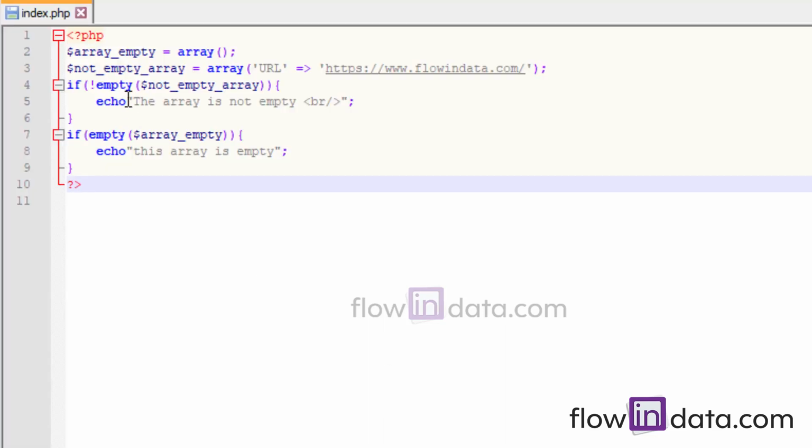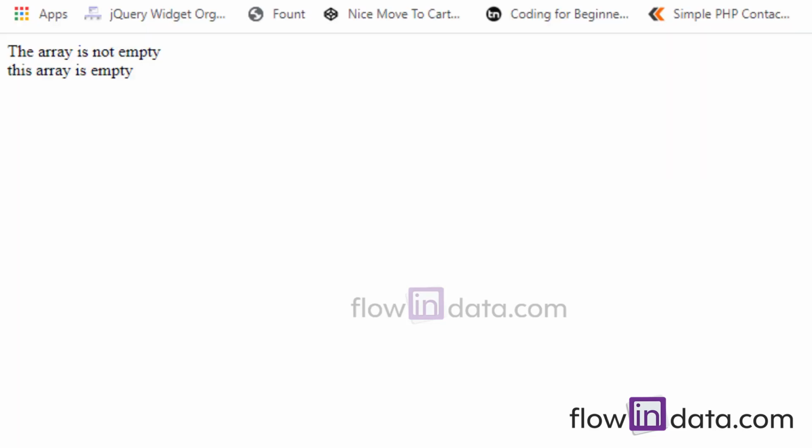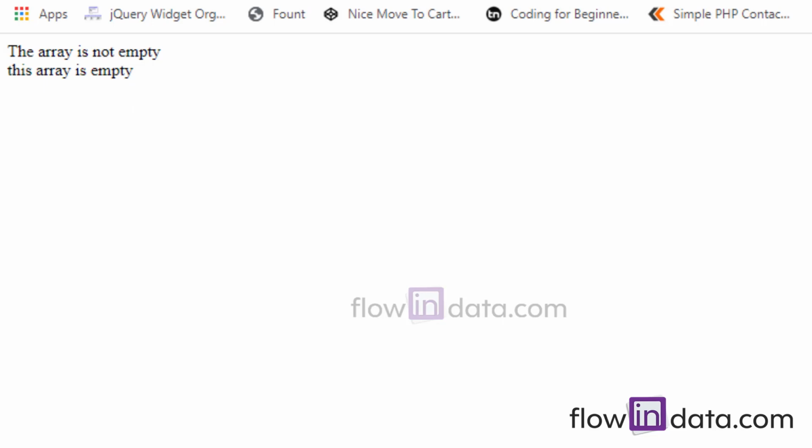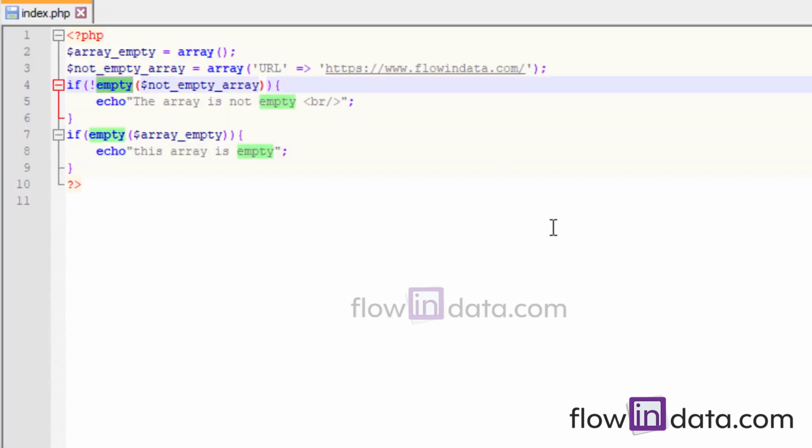Save this. Let's go ahead, reload the page. So you can see in the first case, not empty array, this array is not empty. That's why you got the array is not empty. And the second one is we are checking empty for the array empty, so it echoes this array is empty. So this is the empty function you can use to check if the variable is empty or not.